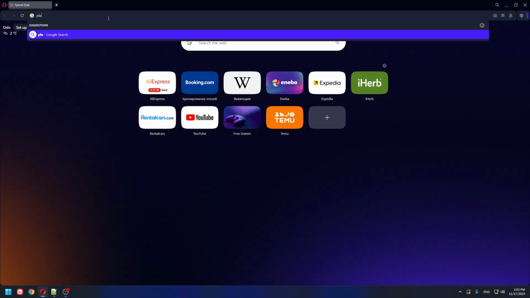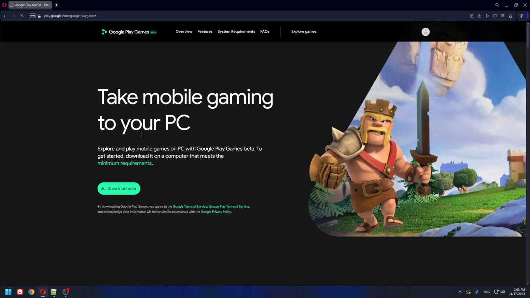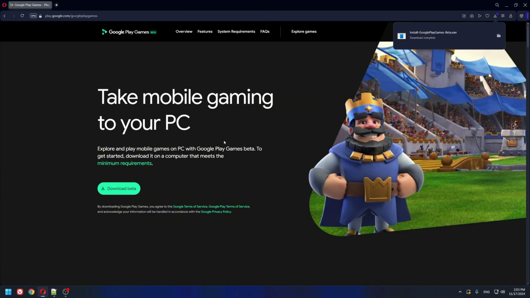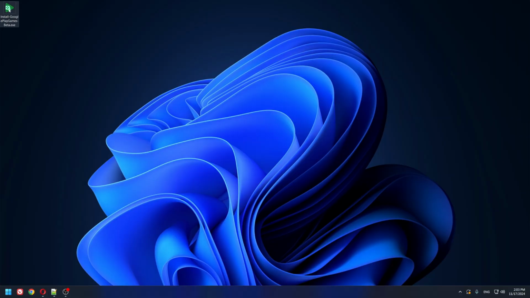Go to any browser and click Play Store, PC. Go to the first link and click Download Beta. Select the place you want to save it. Now go to the file and open it.